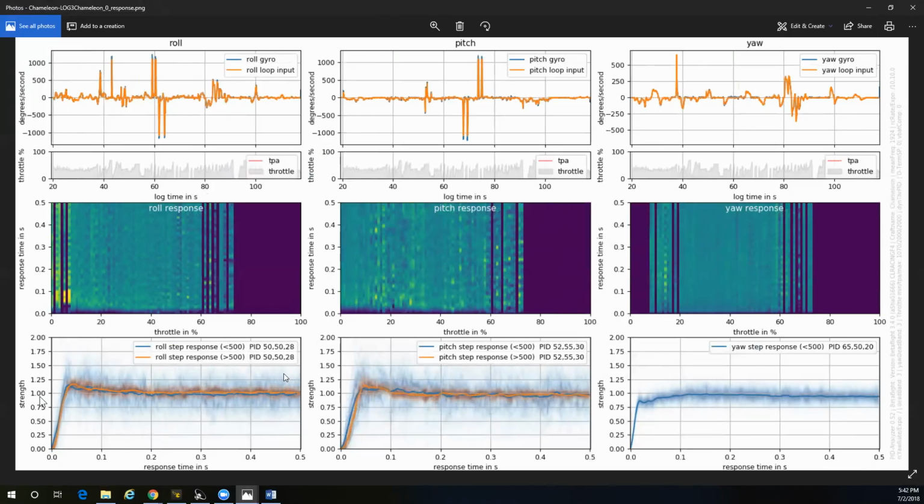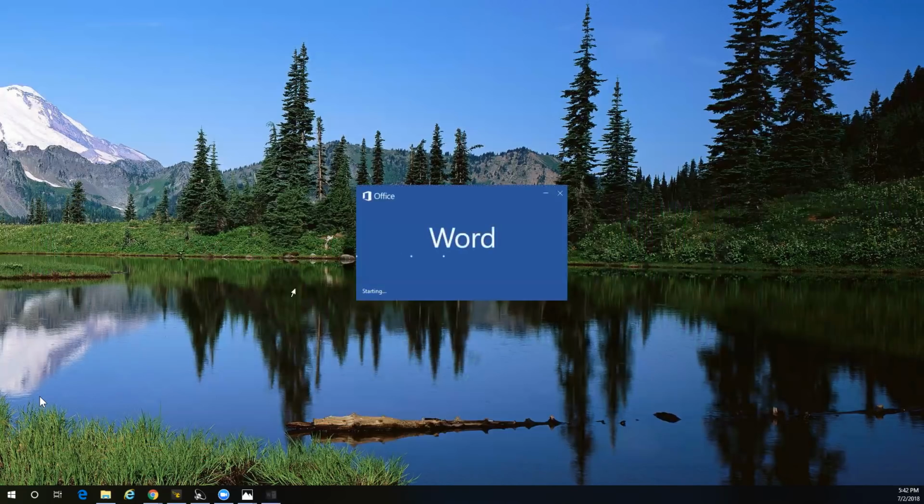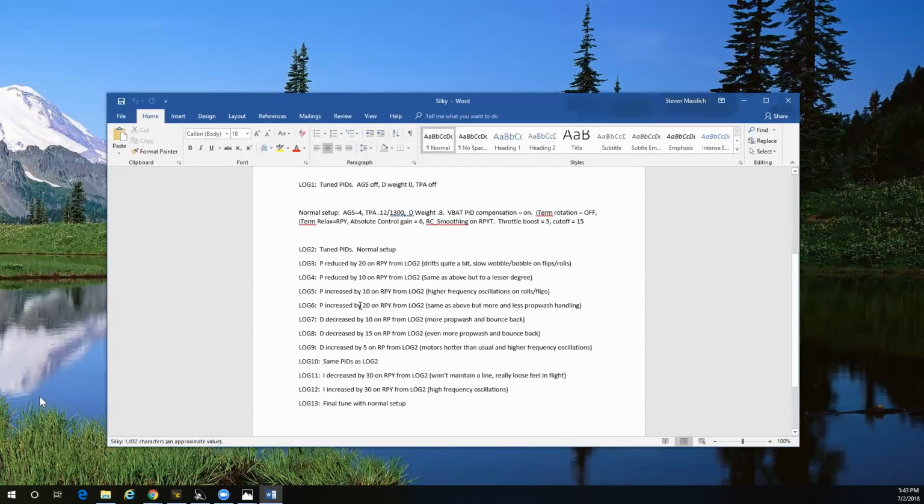Can you show an example of P too high? Because D too high is easy. Whenever your motors start getting hot, your D gain is too high. In my opinion, as long as your motors are cool, or maybe just warm, and you're not hearing D term oscillation, then D can just be where it needs to be.